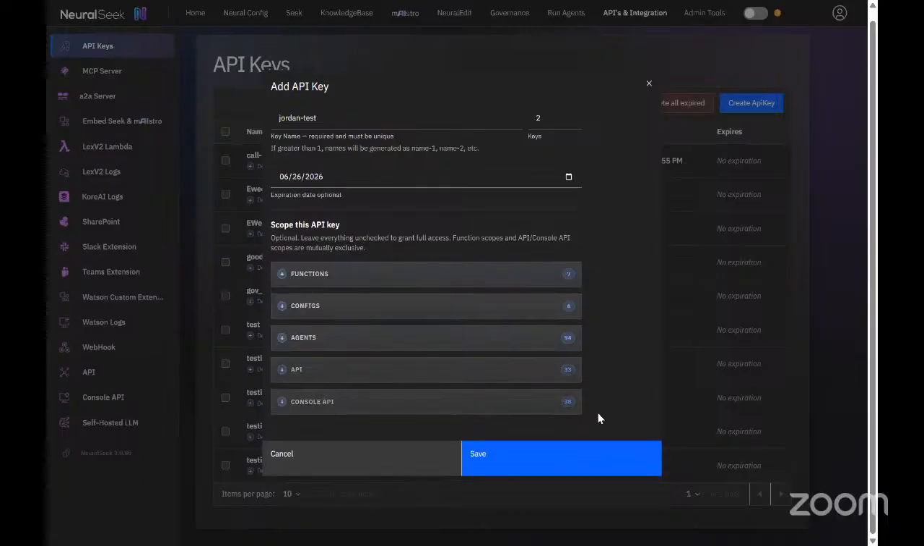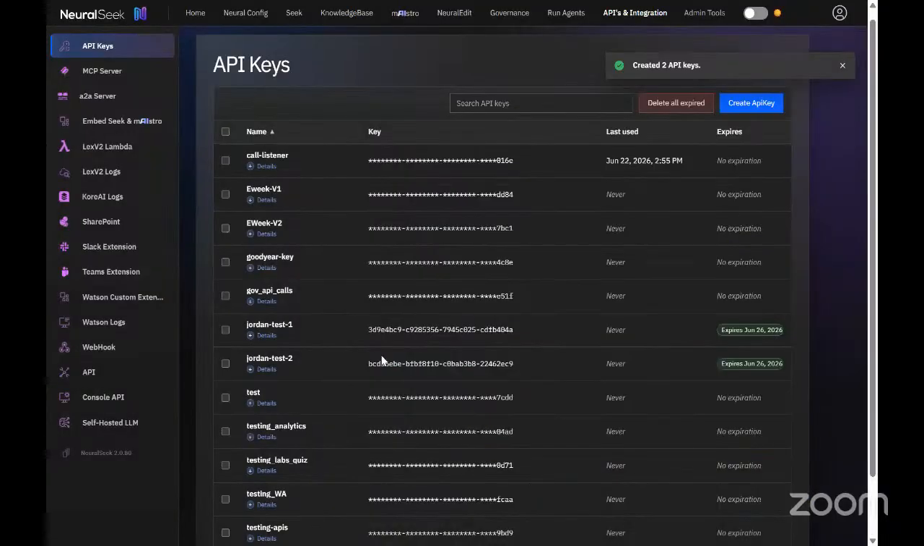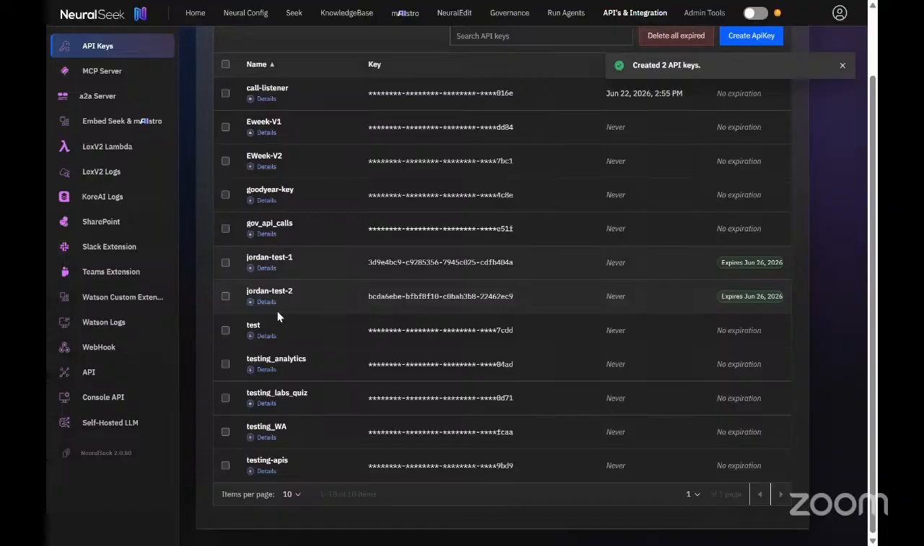Let's just choose one so we can see what that looks like. And then we'll click save. So that test key is right here in the middle. I can see that my keys are exposed for me to copy.